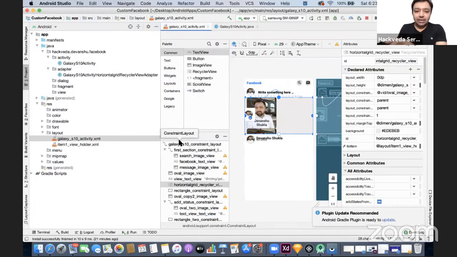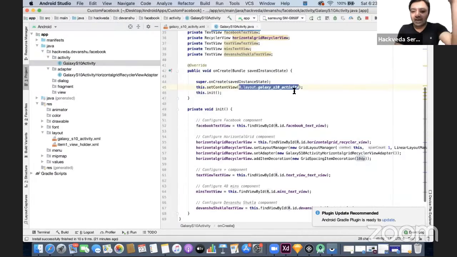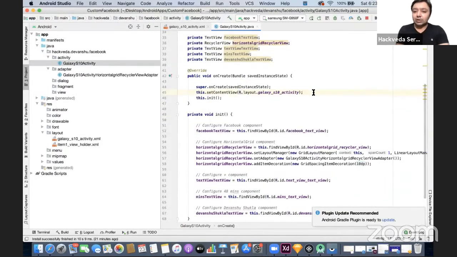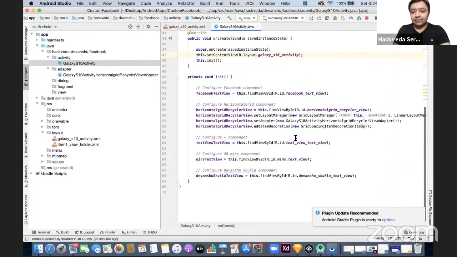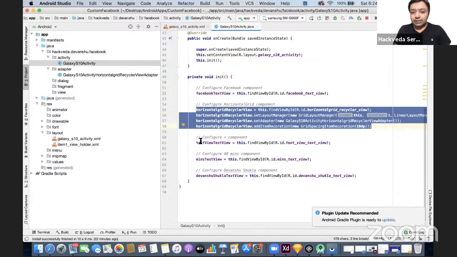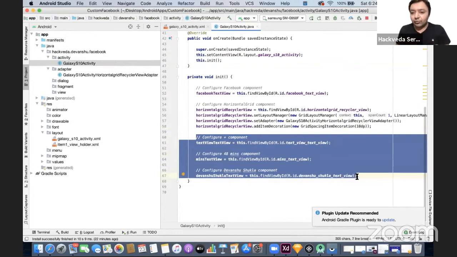So we have created the XML layout, and that is now associated with the Java activity. Within this activity, I can control any component. Let's say I can have a button, I can set an onClick listener on the button, and then I can define my custom methods. So, let's say, to open the post, or in order to transition from one user interface to another, all these things can be done with Java. This Java code, you can see, we have not written. This Facebook text view, the horizontal recycler view, the text view, I don't need to write any Java code for the UI connectivity. I just need to write the Java code for my business logic.